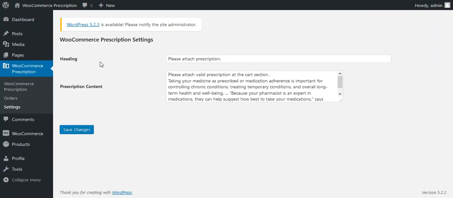So let's start with the settings page, and basically here the admin can configure the WooCommerce prescription settings. That includes the heading that is visible to the customers whenever they add a particular prescription product within their cart, and the prescription content that is visible whenever a customer taps on the heading, that's the please attach prescription heading. What you need to do is set up the heading and the prescription content, and thereafter tap the save changes button so as to save this particular configuration.